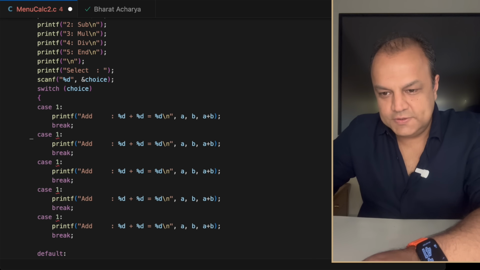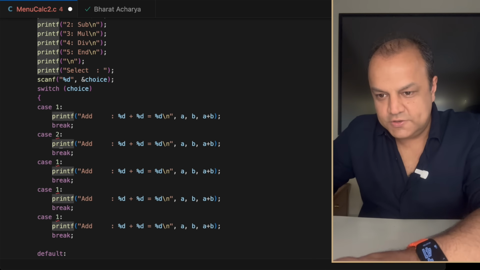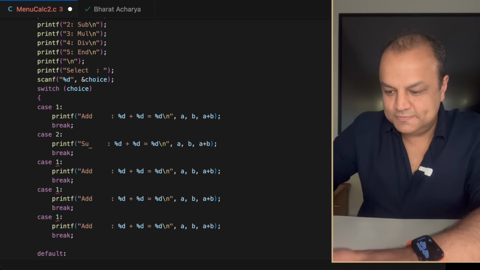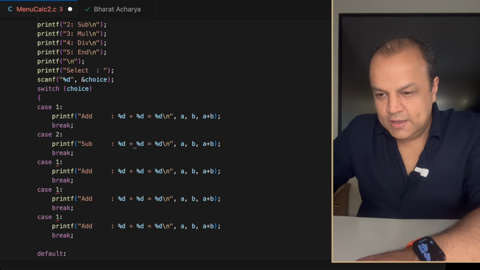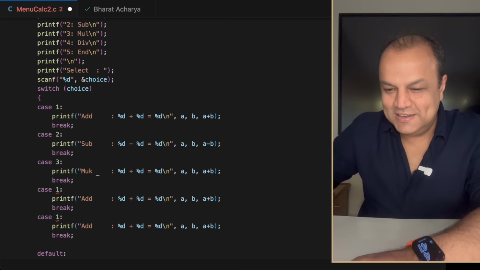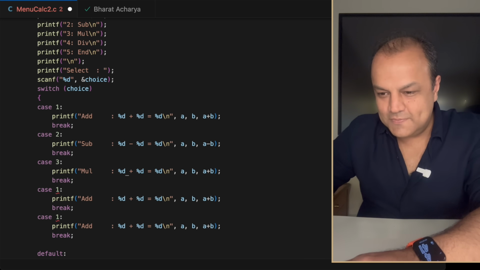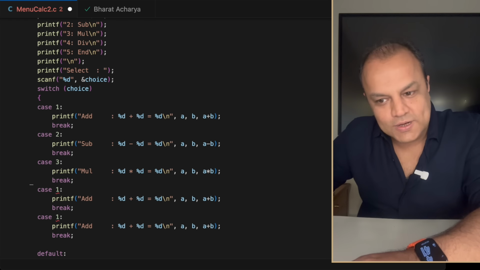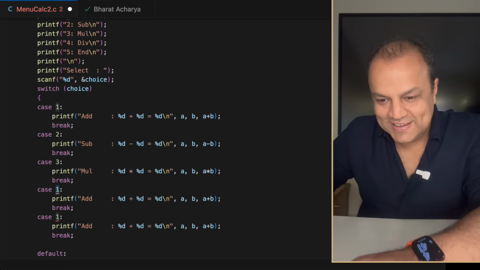Case 1, this is case 2. What is case 2? Subtract. A minus B is equal to A minus B. Please tell me, did you understand? Case 3. Multiply. A into B is A into B. Are you clear? Do you understand what's going on?